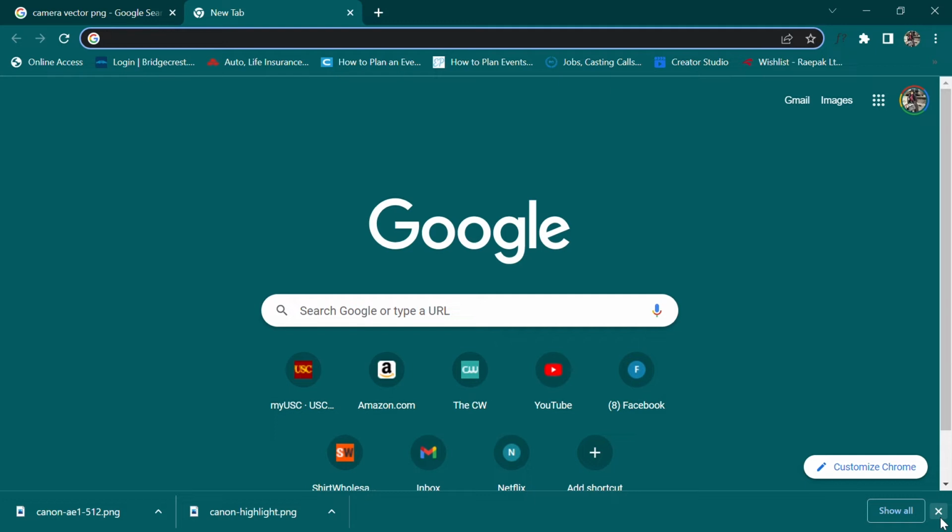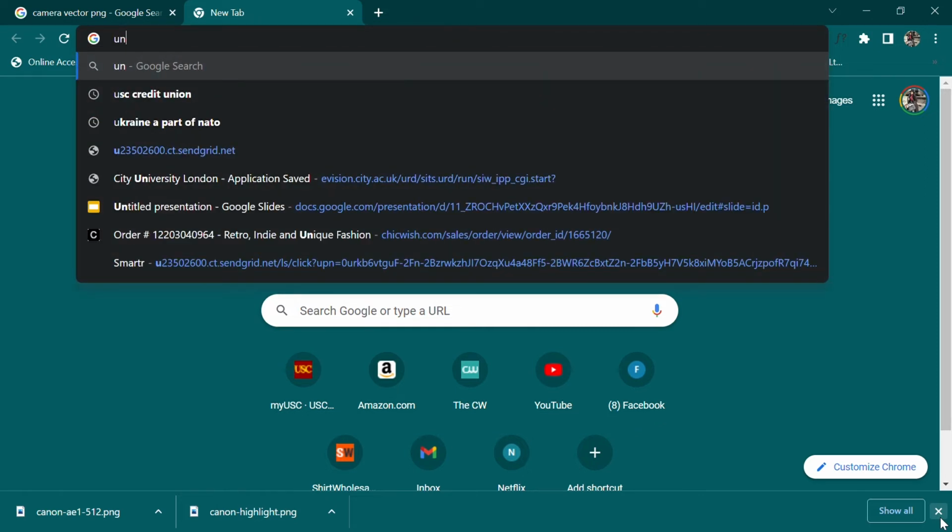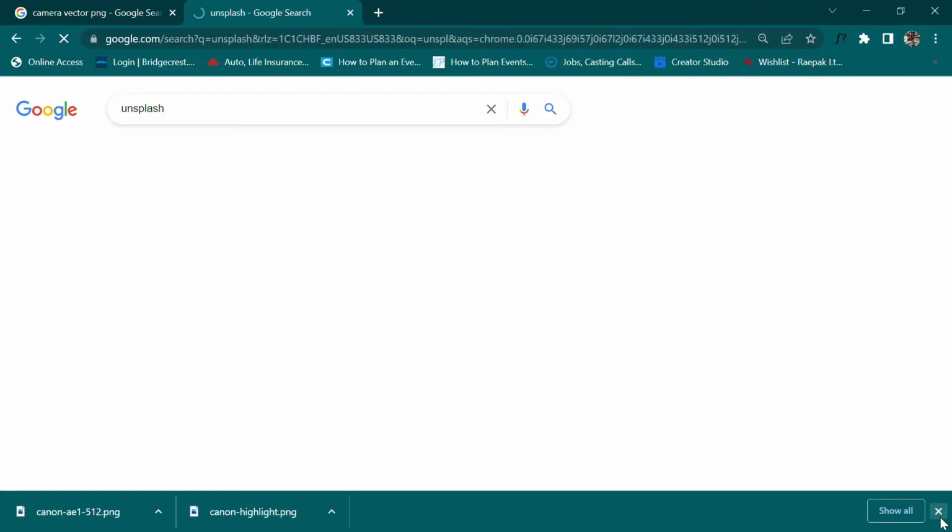Okay, so we're back to Google here. Let's look up marble background. So there actually are a few places you can get really nice backgrounds. I'm trying to think. I usually like to go to Unsplash. They're free.